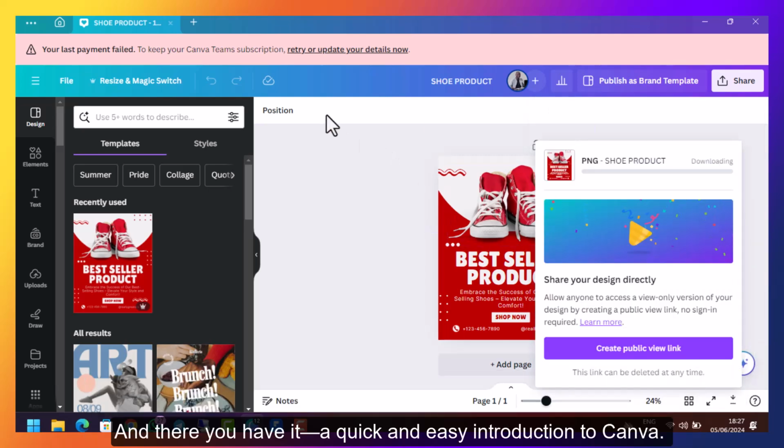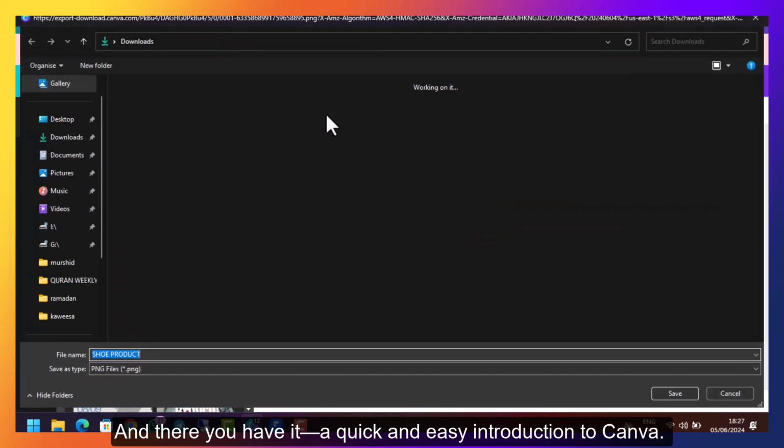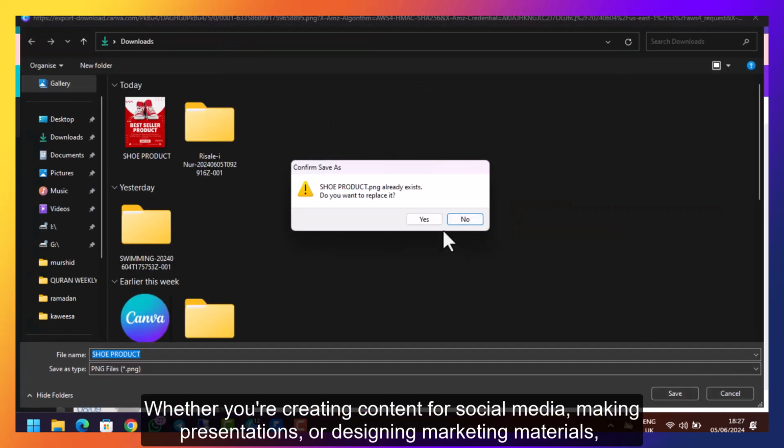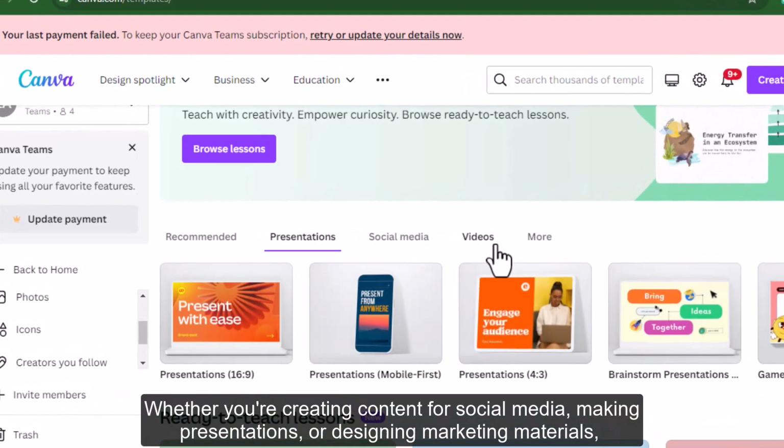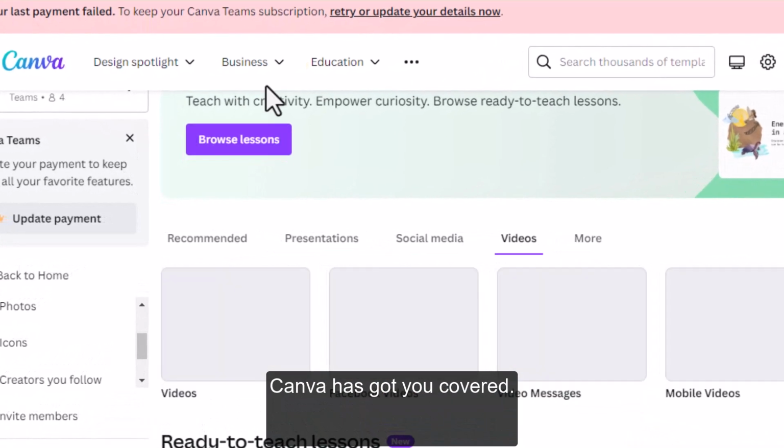And there you have it, a quick and easy introduction to Canva. Whether you're creating content for social media, making presentations, or designing marketing materials, Canva has got you covered.